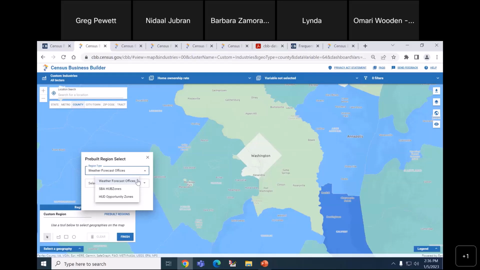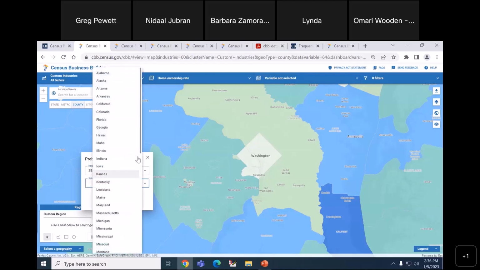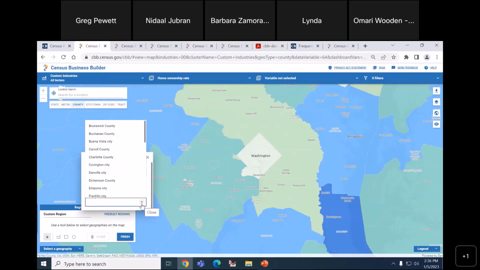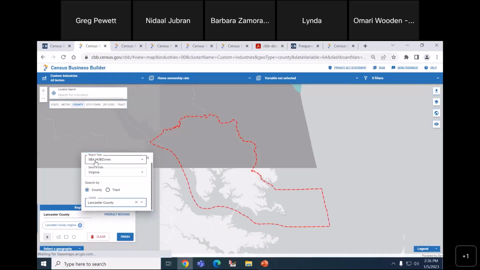A lot of different organizations use these. So what's good about this is that you can choose. Let's say that you want to choose an SBA hub zone. And since I'm in Virginia, let me use the example of Virginia. You can start by county. Not all counties in every state are hub zones. They're just specific ones, from what I understand. So you can choose from the ones we have here. Let's say that I want to go to Lancaster County.